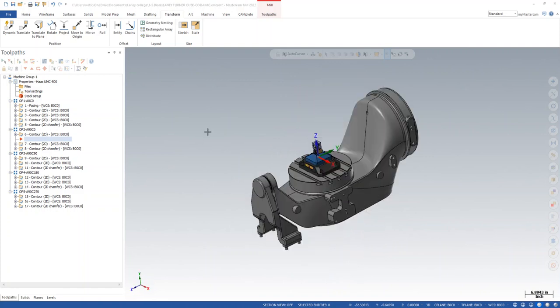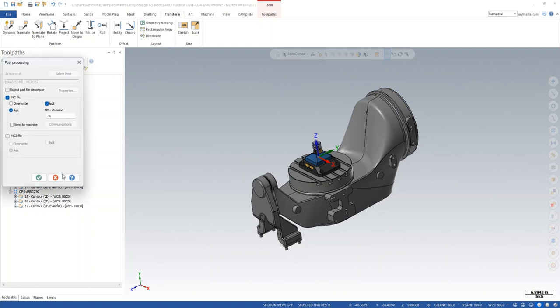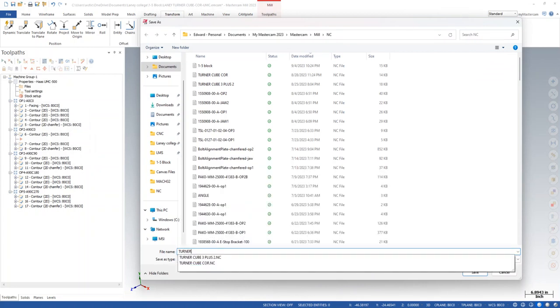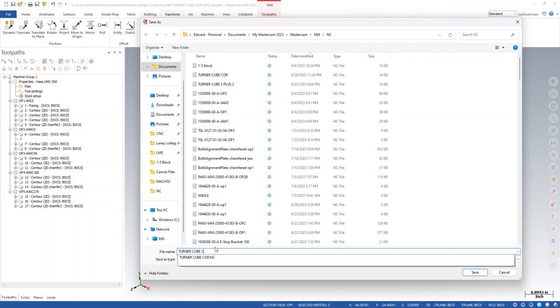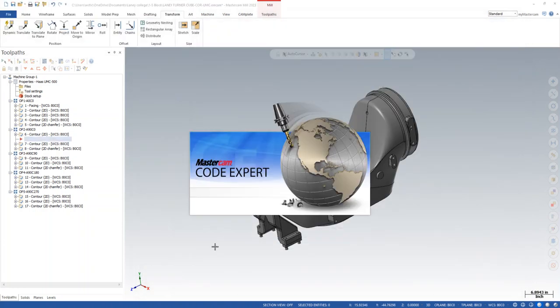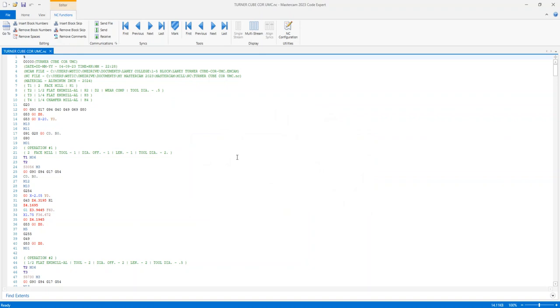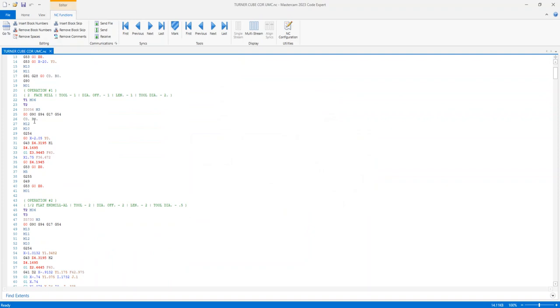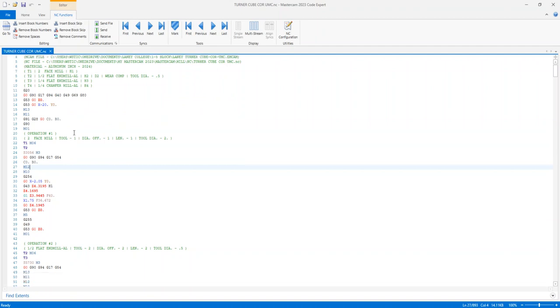So let's go ahead and post out the code, see what it looks like for the UMC. So I've got all my operations highlighted, and I'm going to hit the G1, green check, and this is going to be Turner Cube Core UMC. Okay. So if we scroll down here, okay, so we got C0, B0. That's for our first operation.